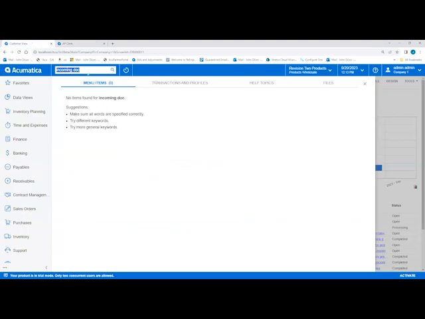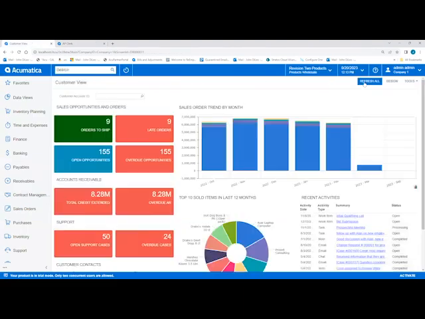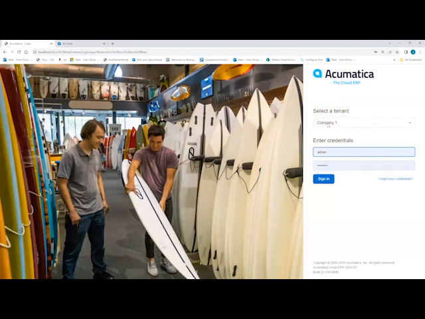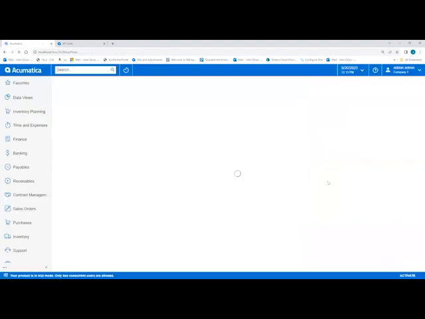So I'm going to jump over to this version of my Acumatica, which is a local version that I have here. But you can see here, if I were to sign out, so I have 1, 2, 3, 4, right? These are essentially separate tenants or companies / databases in GP's terms, right? And I'm going to log into company 1.